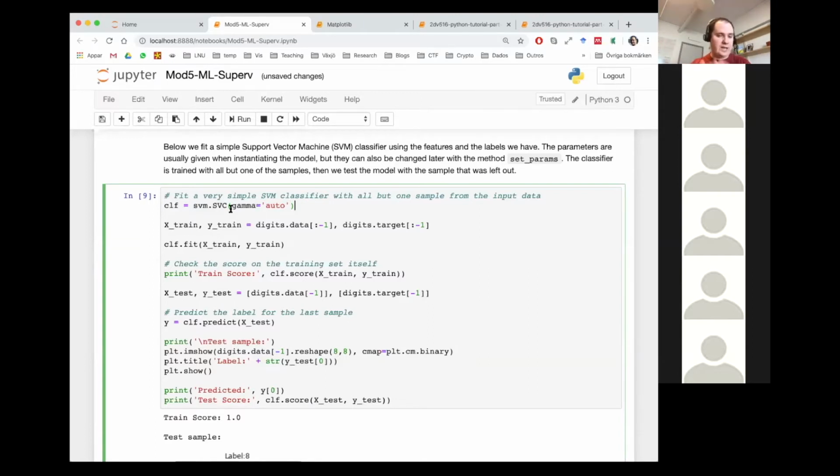Every classifier will have its own parameters here. Like a KNN classifier will have the K parameter, and so on and so forth. So you instantiate the classifier here by saying, look, I want an SVM, and I want the gamma parameter of this SVM to be automatic. And that's it. The classifier is instantiated.